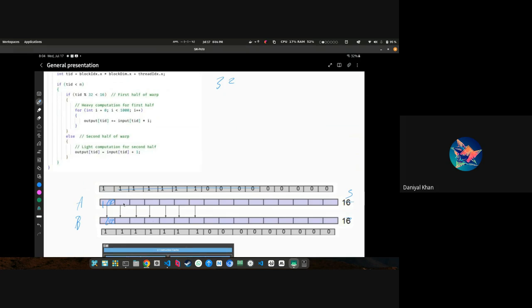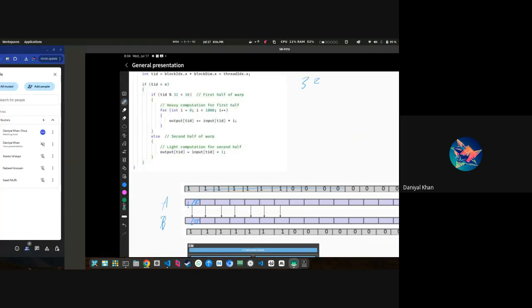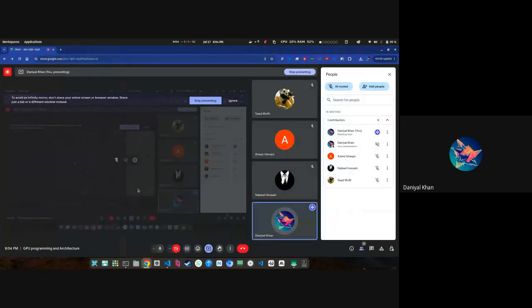Does that make any sense of how conditionals are handled? Any questions? All good? Cool.